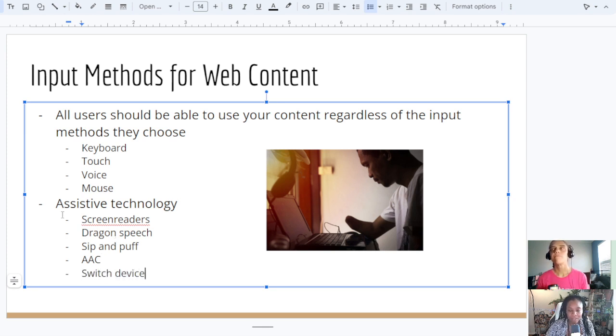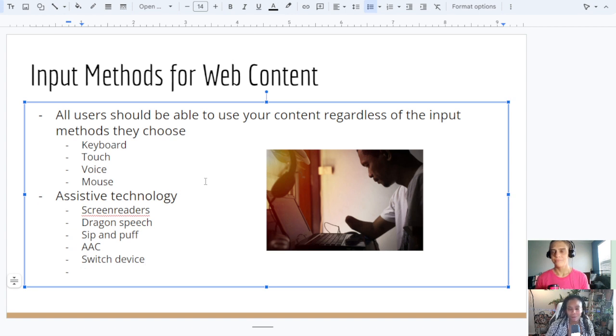Kathy said sip and puff. Sip and puff is using your mouth by sipping in or puffing out, and that's how you select things. Switch devices are something you would just plug into your computer. If you have dexterity issues or weakness or tremors, you may not want to use a mouse, and you may be just tapping a switch that is going through each thing. AAC is a communication device that people use to speak out loud. So they may be using a touch device to tap on icons. And there's a lot more that we could add to this.